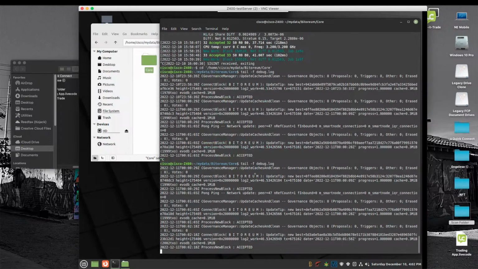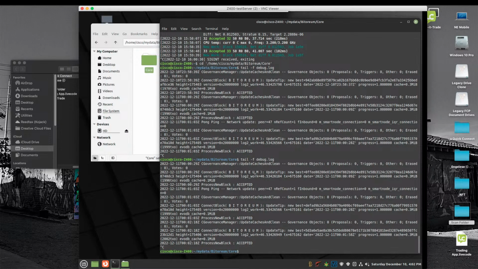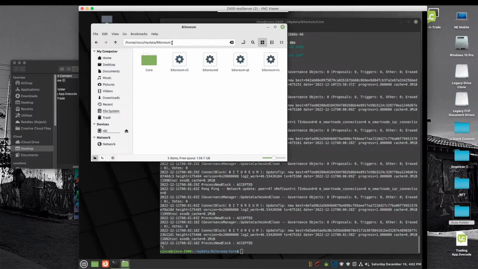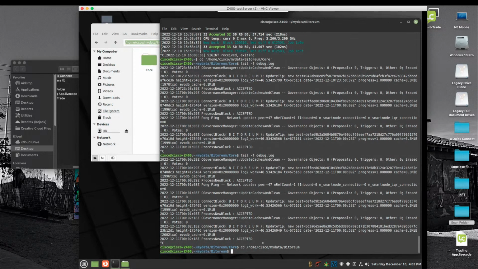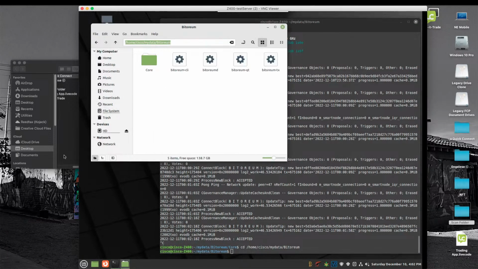Oh, and to get out of that at any point, if you want to break a process in Linux, Control plus C breaks that. So now we're back in the core. One of the first things we're going to do is go back to the Bitoreum directory. Oops, I think wrong copy. So we're going to cd, paste, home Bitoreum. Now we're telling Linux to go right here into this folder.